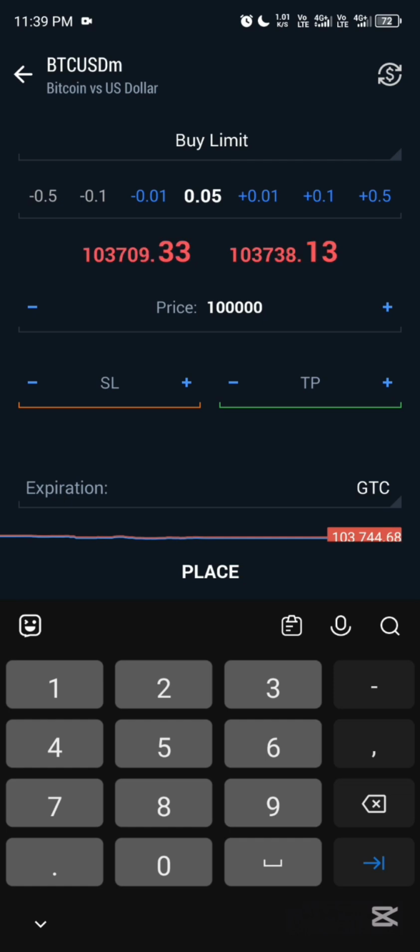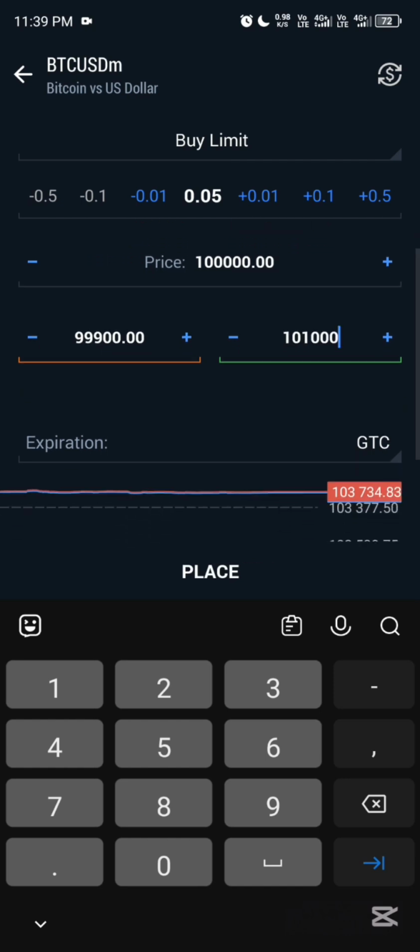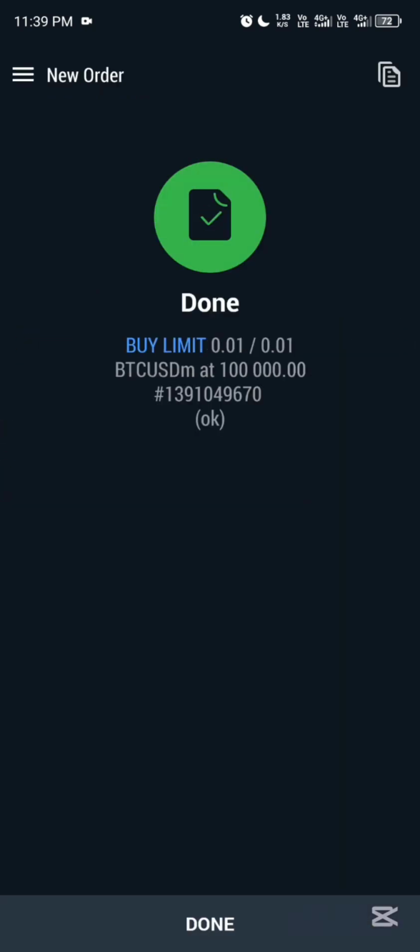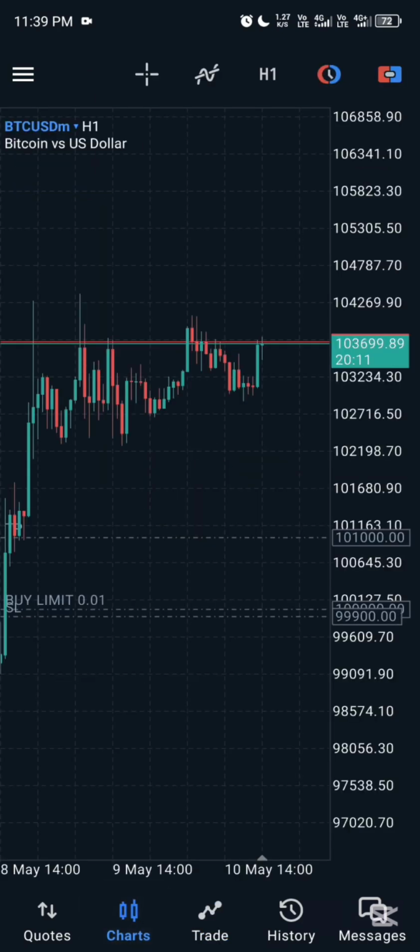Okay, $100,000, and then my stop loss is going to be 99,900, for example, and my take profit is 101,000, something like this, with let's say 0.01 lot size, and then I place. Done.